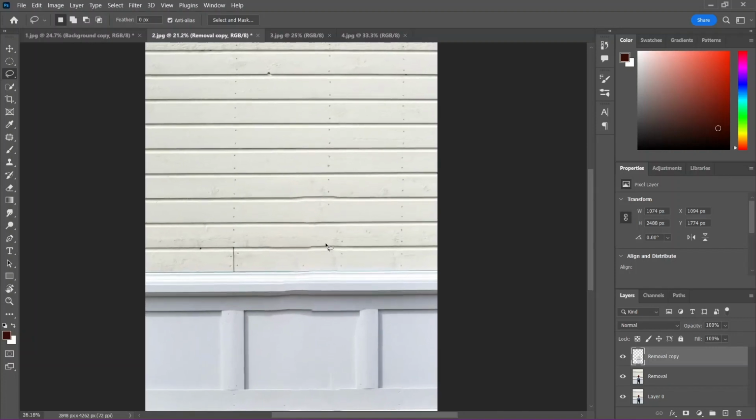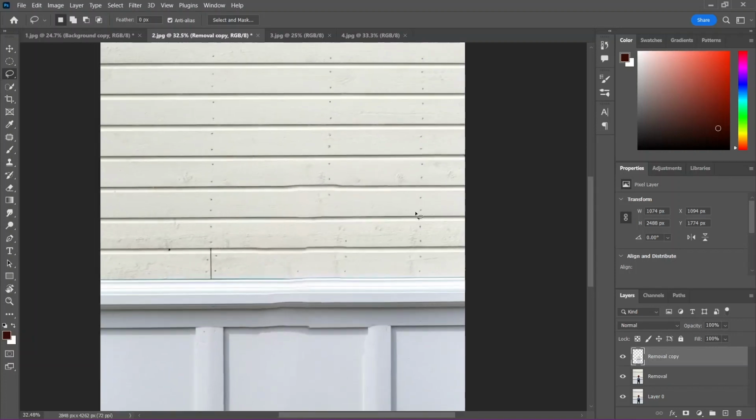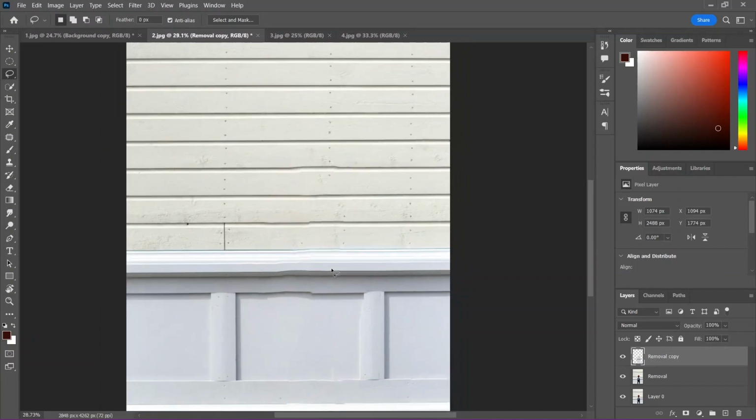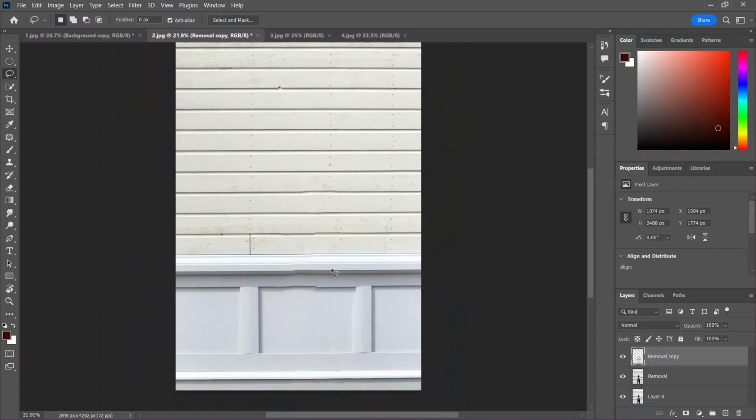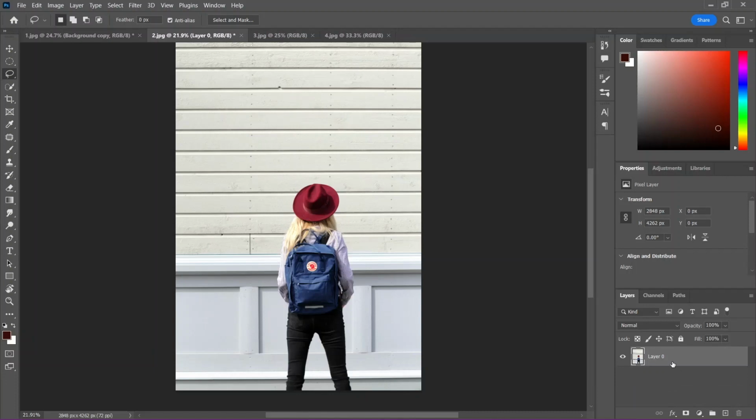lines and continuity between those lines, it's a little weird looking. And since this is a smaller image and it's much more zoomed in, you can very obviously see where the subject was removed. So let's just delete that real quick and try a different method. Once again, I'm going to make a copy of our original layer, title it Removal, and hit Enter.